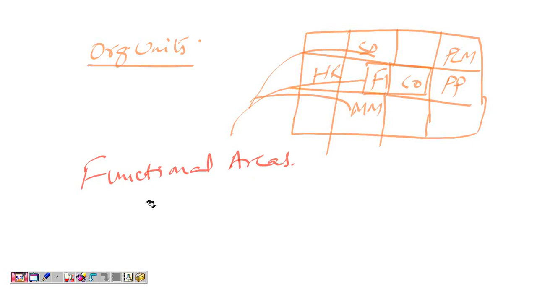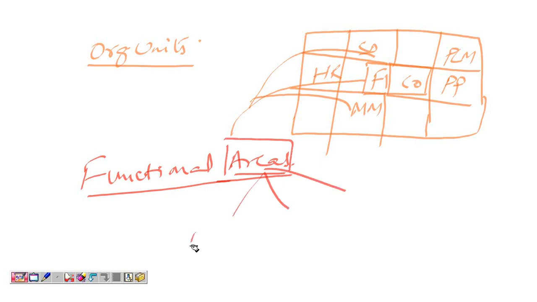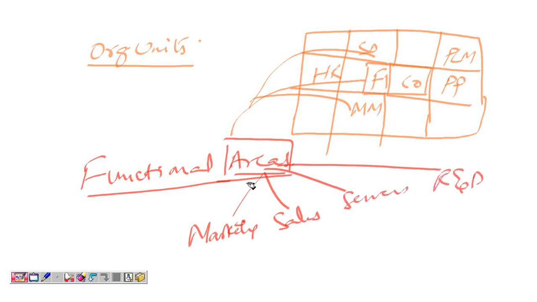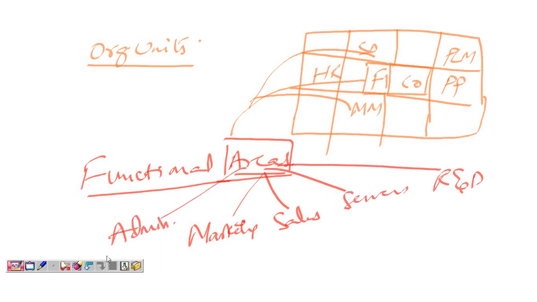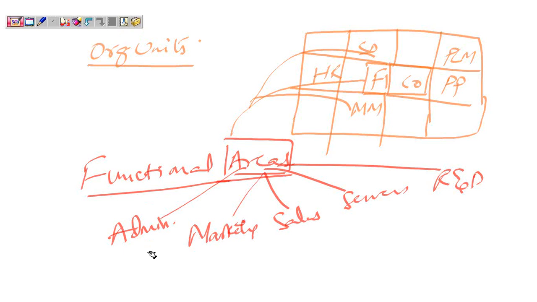Functional areas. Now, what are these functional areas? Based on the nature of the functions, we can classify functional areas. So areas would be something like marketing, sales, services, R&D, administration, and so on. What is the purpose of these functional areas?